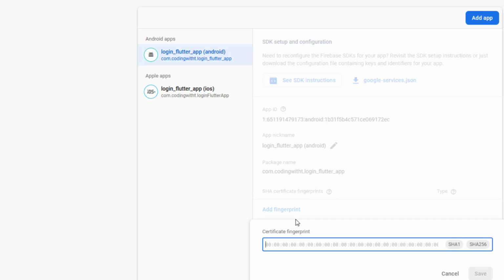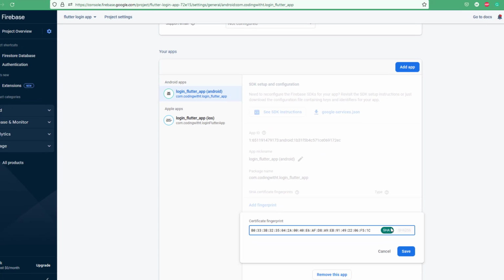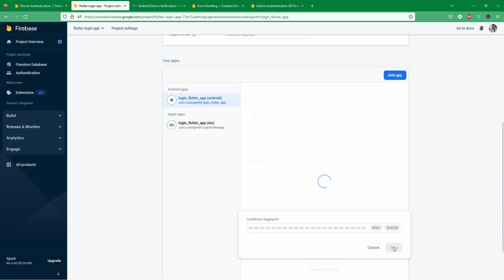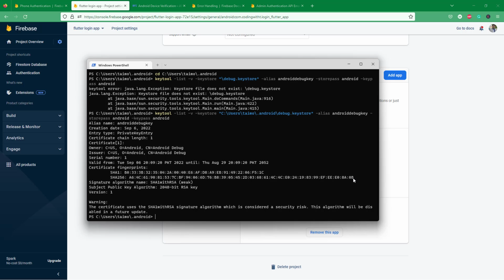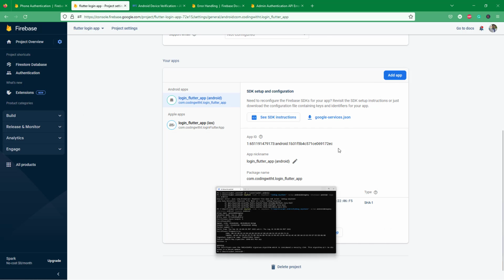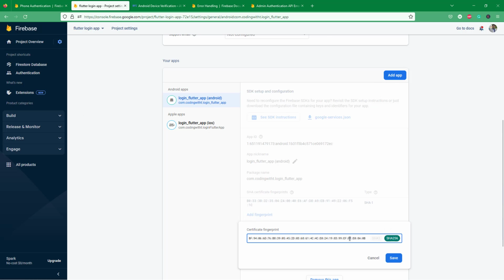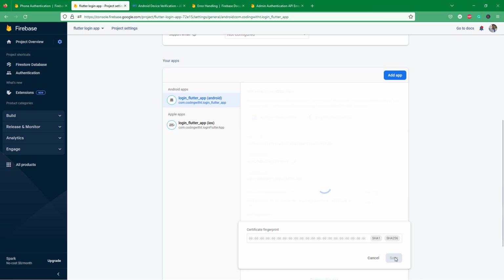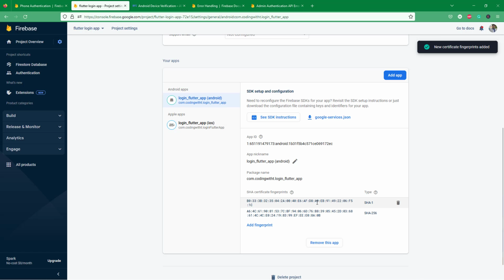So you have to copy it next to these columns. Go to the Firebase console, add fingerprint, paste it, and you can see it's automatically going to highlight SHA-1. Save this one, then copy SHA-256. Most of the time only SHA-256 or SHA-1 is going to be fine, but to avoid confusion, just add both, save it, and you can see we have both added.